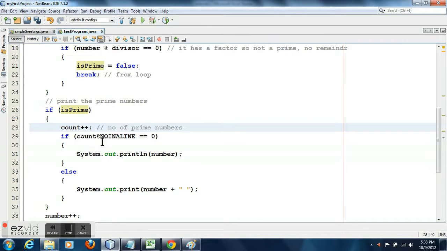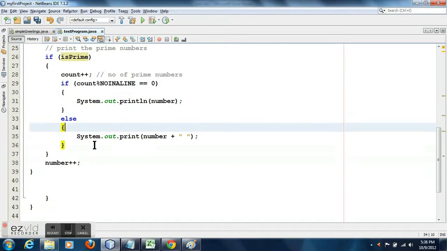And if I have already printed 10 prime numbers, then I will go to the next line by using println, or I will print in the same line using print. So that's all.